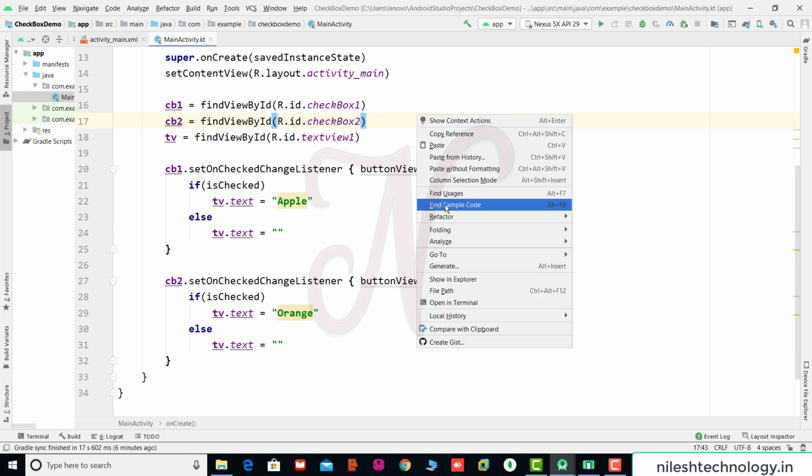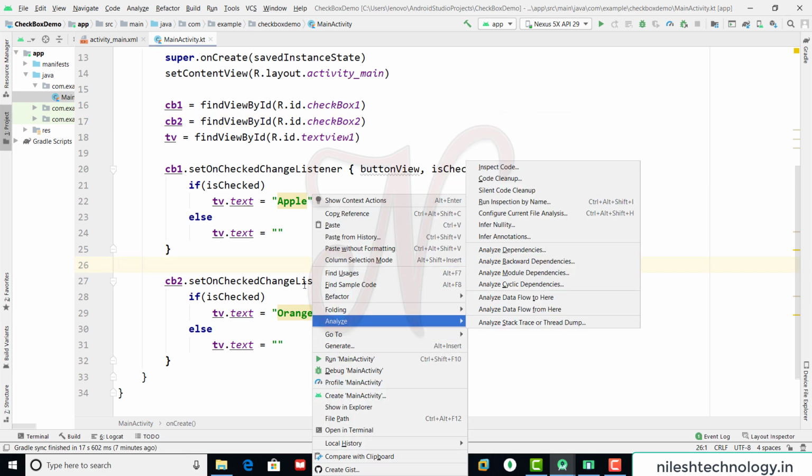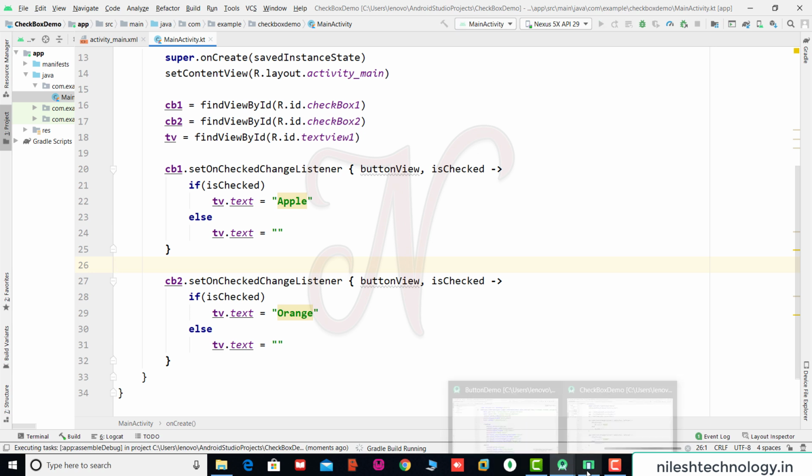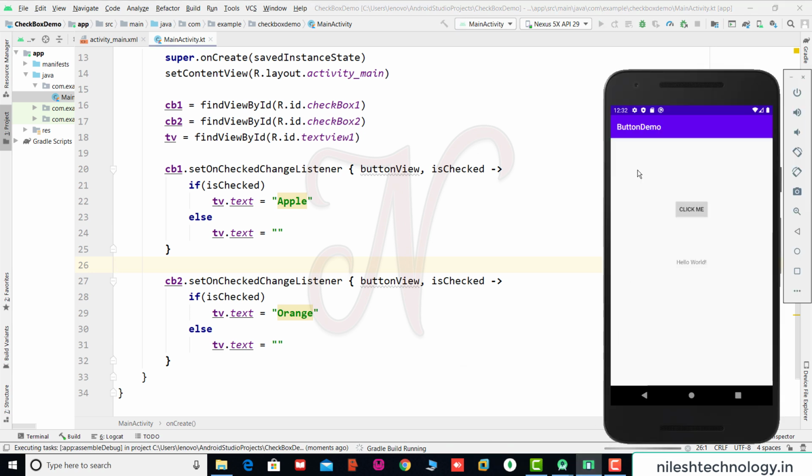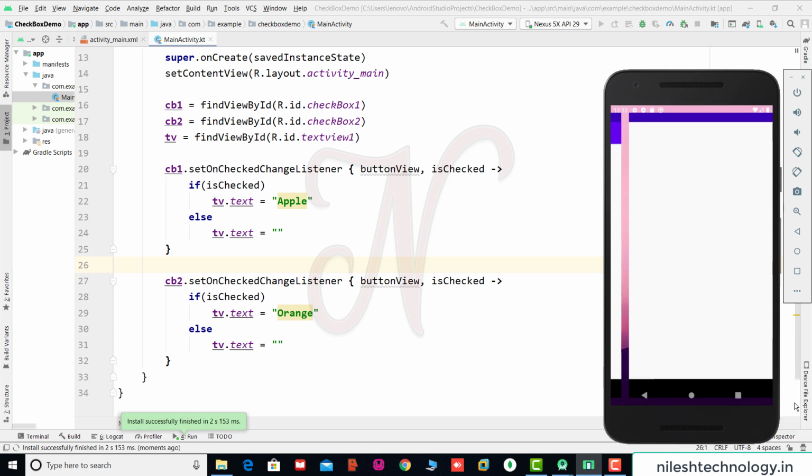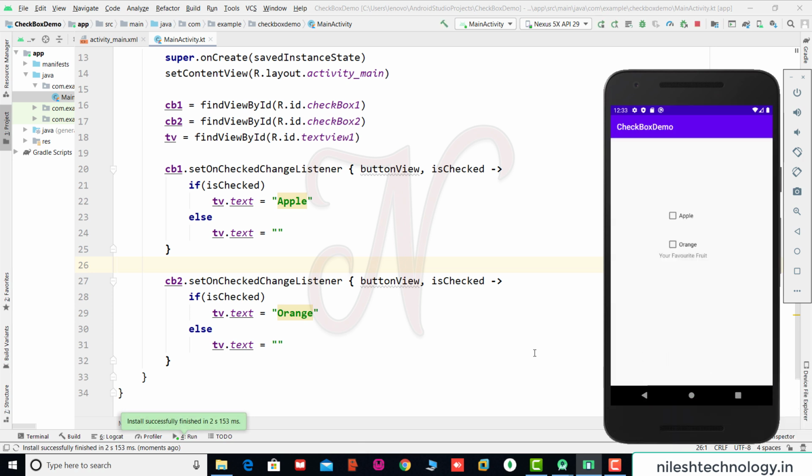Right button click, run, main activity. See, this is your emulator. This is the two checkboxes and this is your text view message, your favorite fruit. Now here we click the apple. See, apple. If you deselect, then a blank string. Same for orange, this is orange. If you deselect, there is a blank string. Like this way, we perform some events on the checkbox.